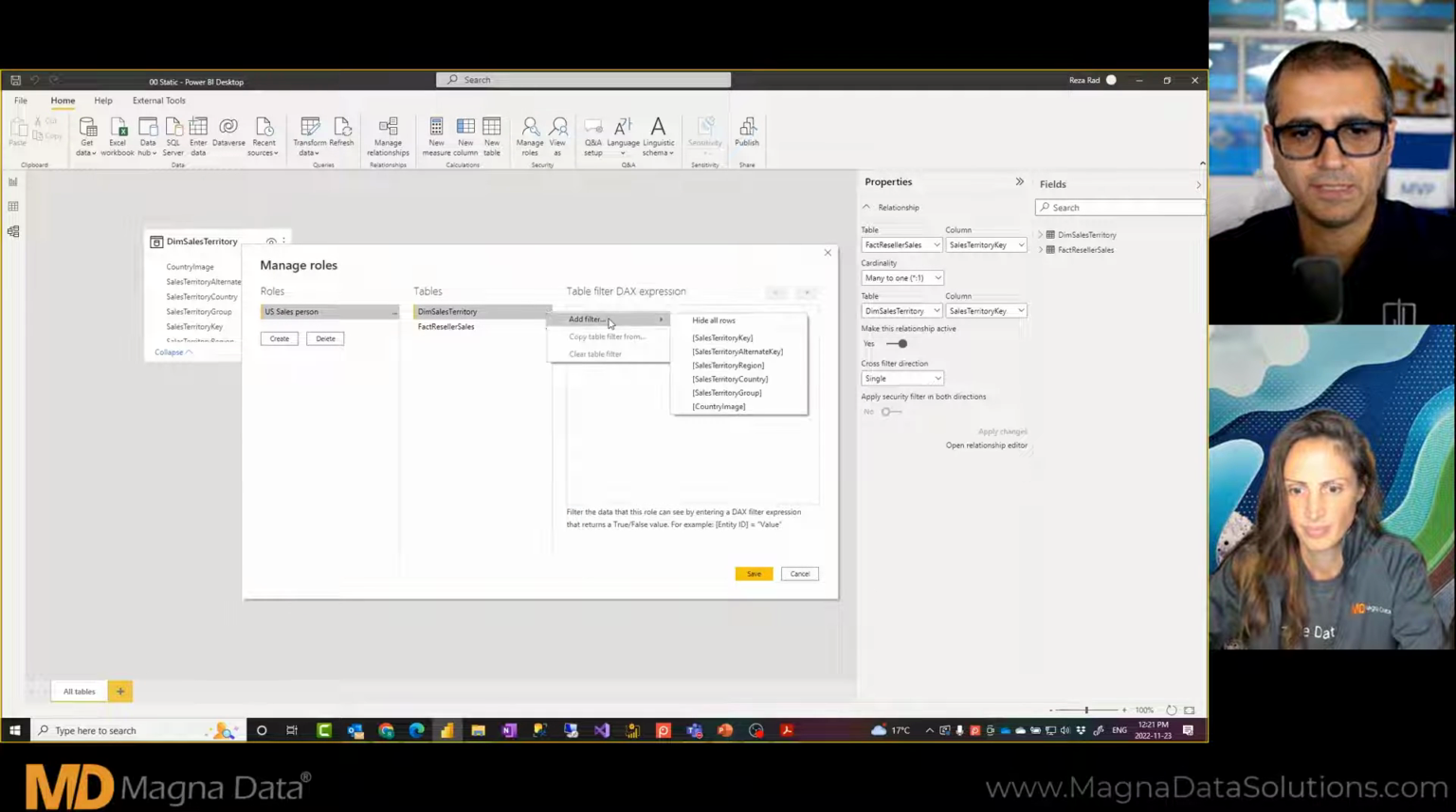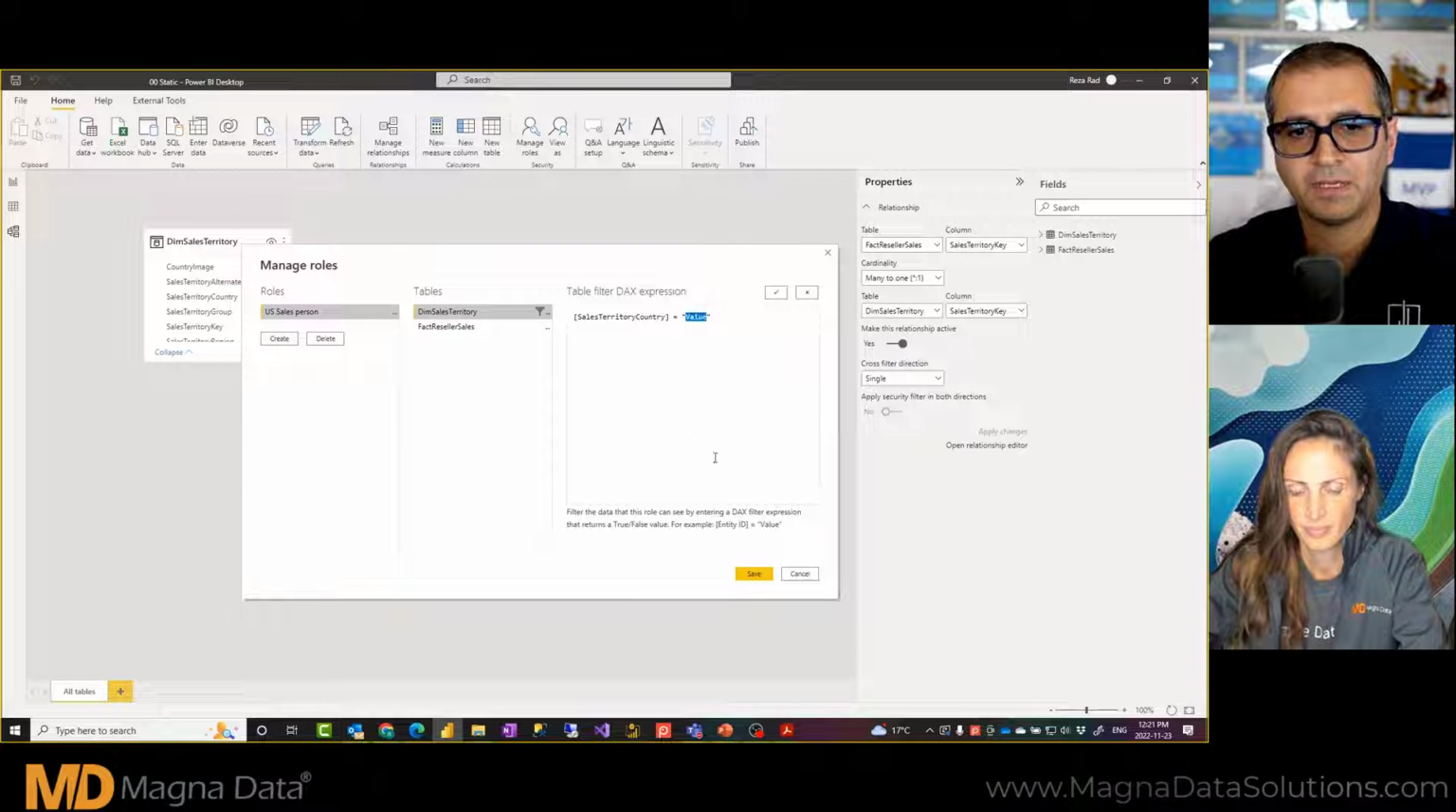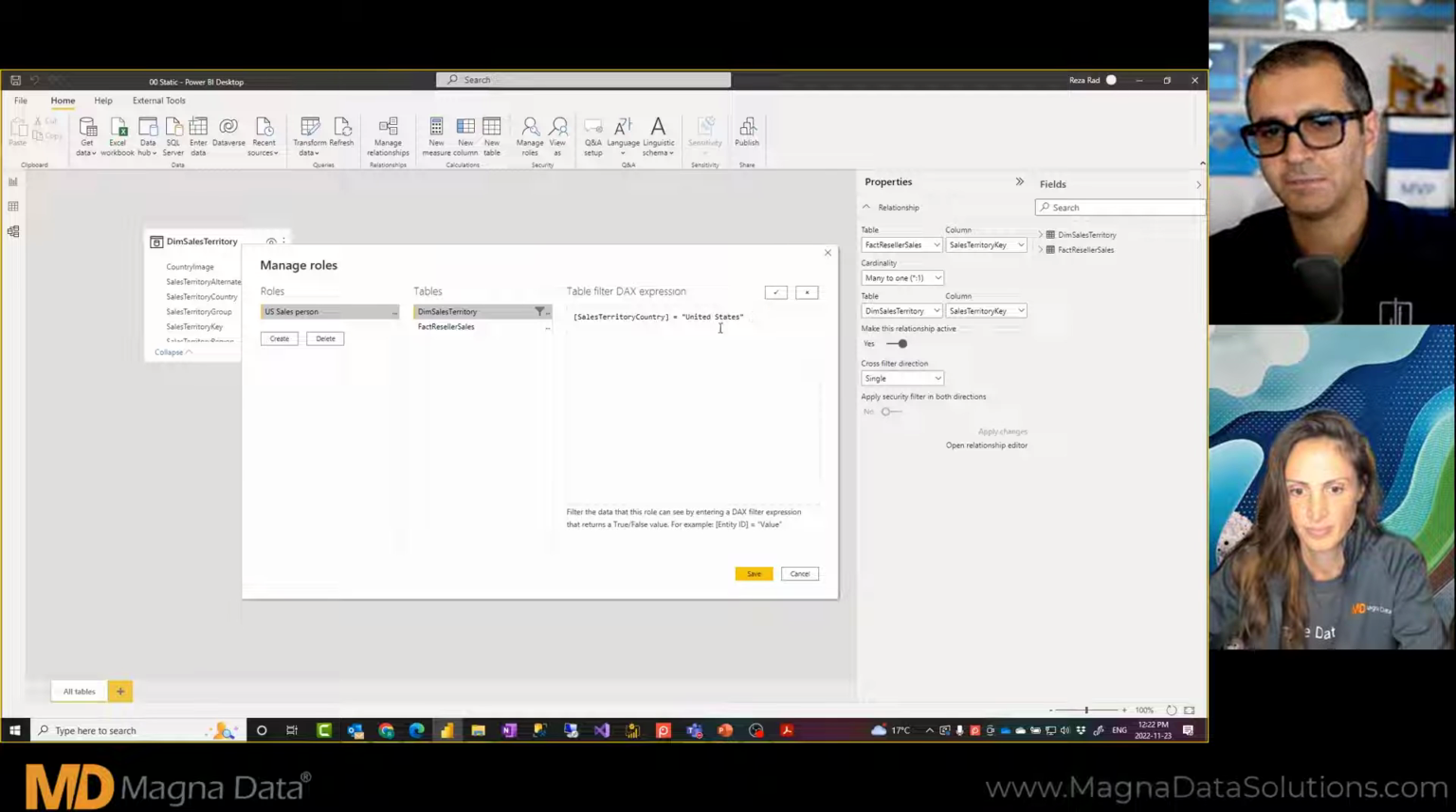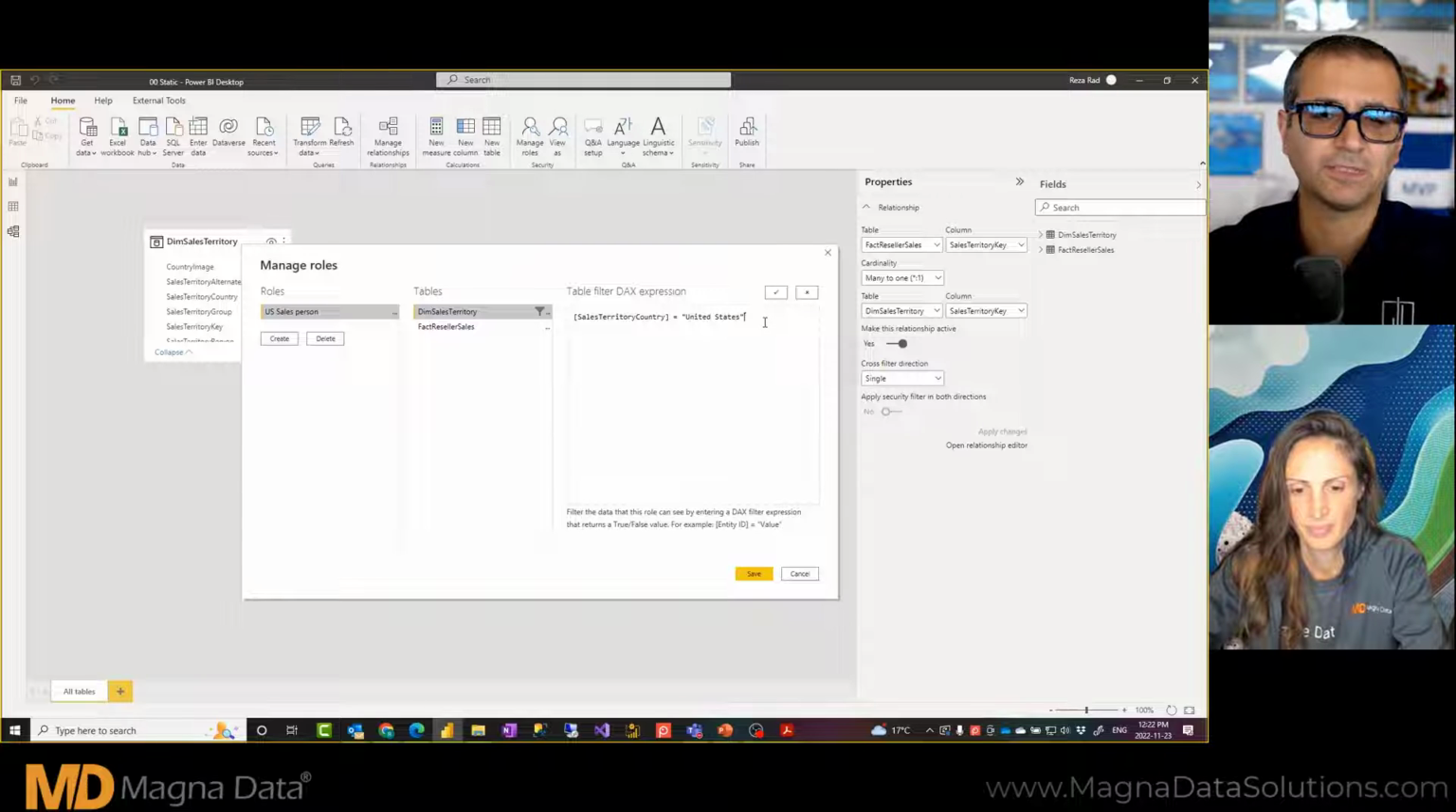Clicking on this, add filter for the country, and this would automatically write that filter expression for me. I'll just change this to United States. It's not case sensitive. This is a DAX expression, and DAX expression by default is not case sensitive unless you use some specific functions, like find and search, that let you switch between case sensitive or not. In this case, it is better to not be case sensitive.